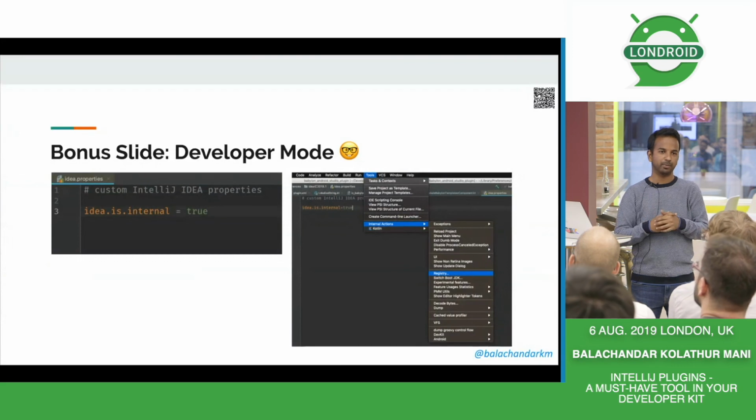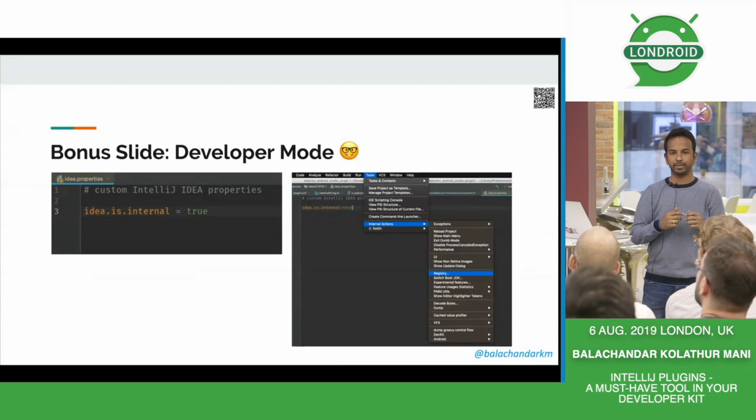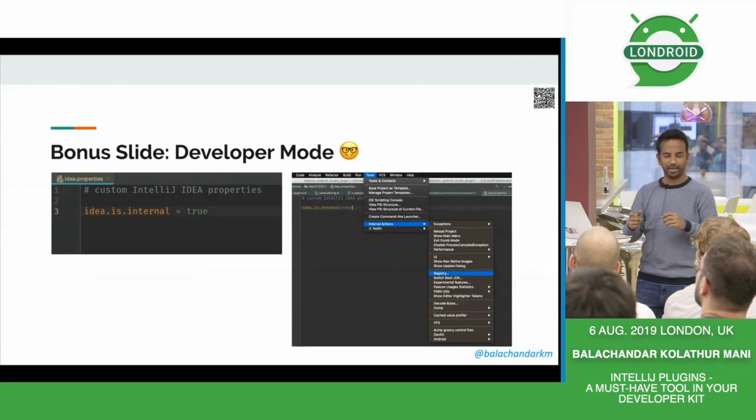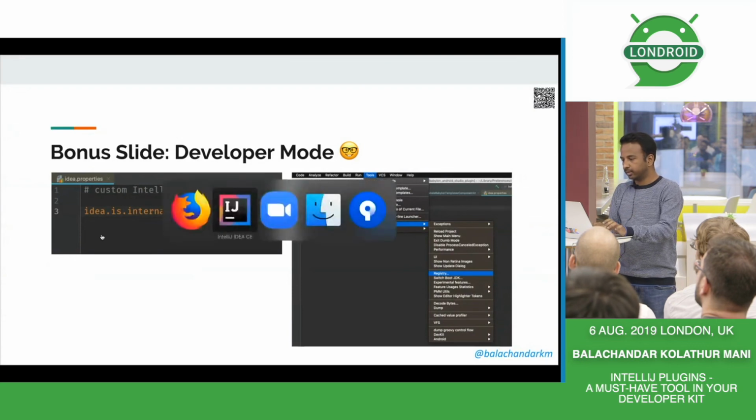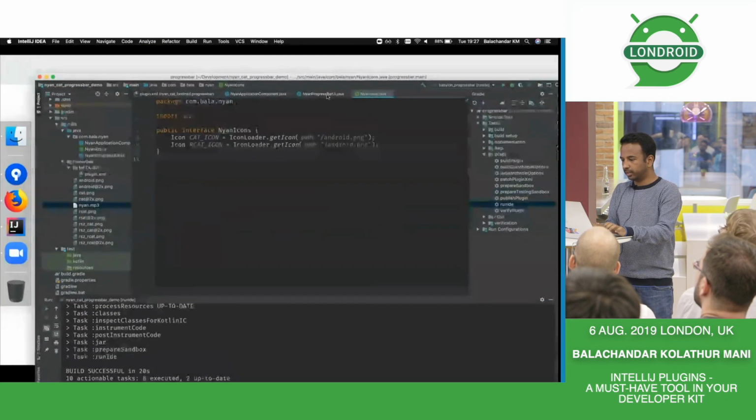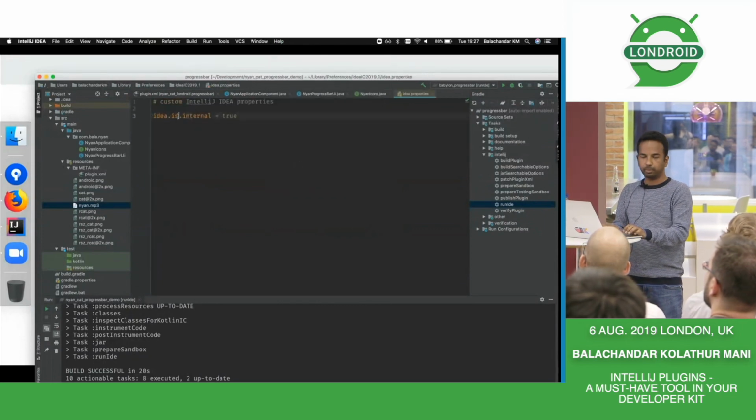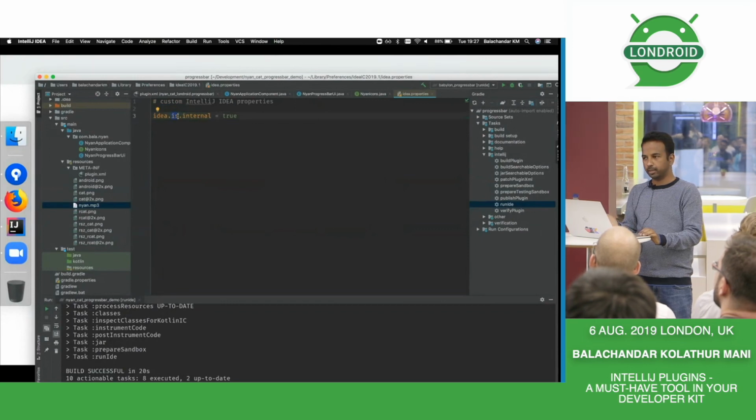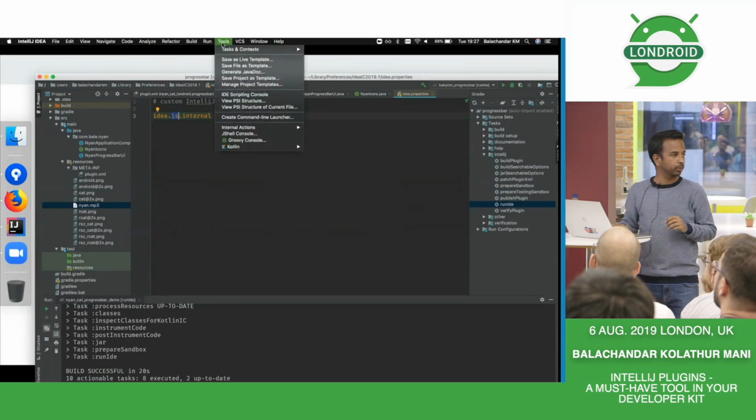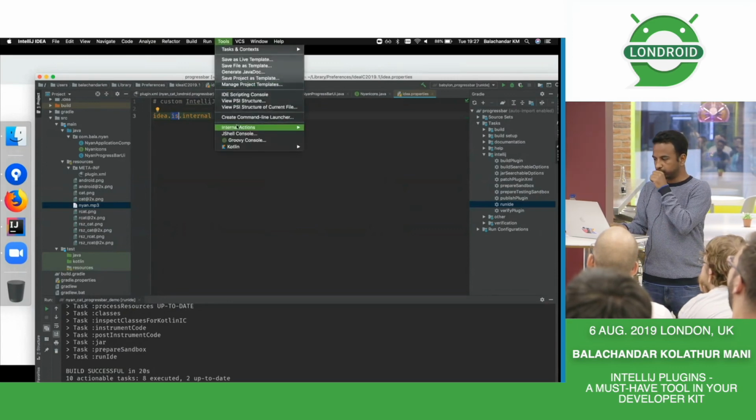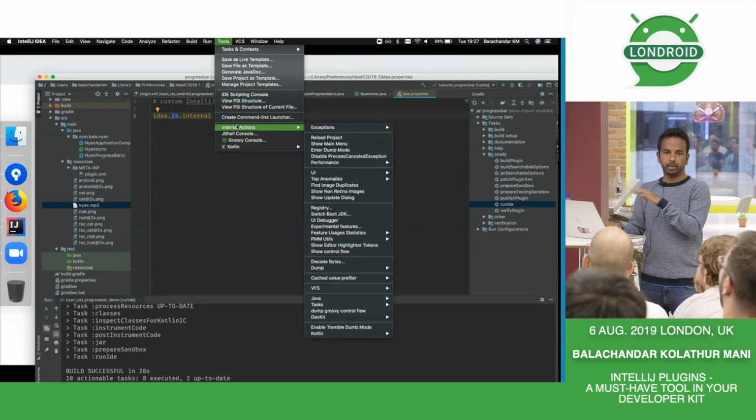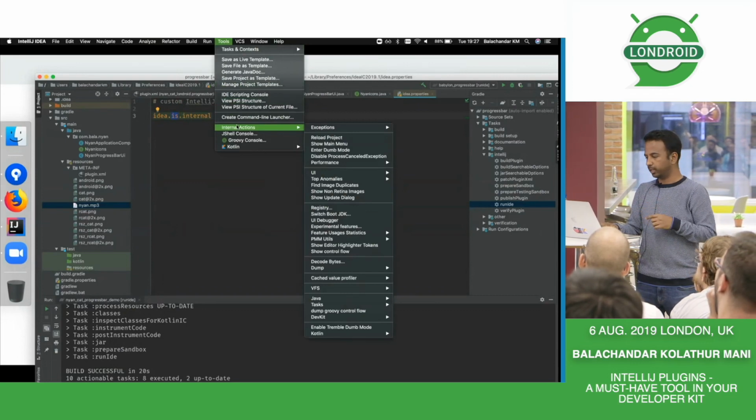I have a bonus slide, which is developer mode. IntelliJ also has a developer mode. Just like Android Studio, you need to do a bit of extra work to enable it. The way to enable it is to go to the Help window and select Edit Custom Properties, and then add this flag manually: idea.is.internal equal to true. Once you enable it and restart, you get an extra item inside the Tools menu. Inside the Tools menu, now you see internal actions. It won't be visible by default. You need to enable the developer mode.